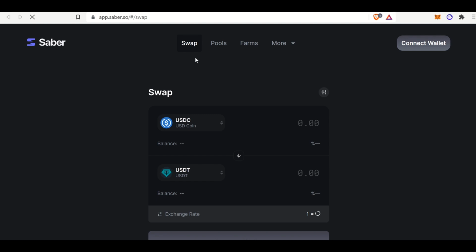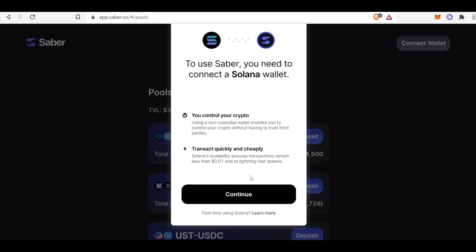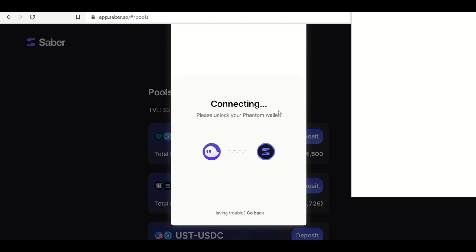So as you can see, for the Saber app, you can swap tokens really easily. There's liquidity pools, and all you have to do is connect your wallet, which I'll show you how to do. We have the Phantom app. It's connecting. It's bringing up the wallet.